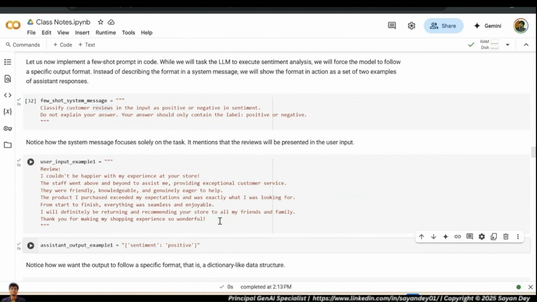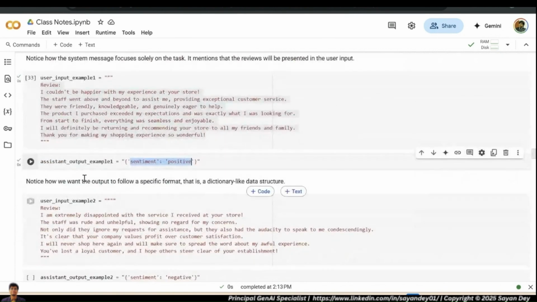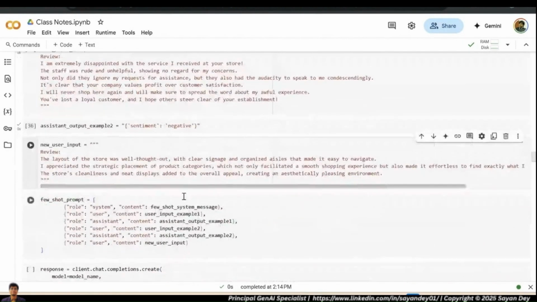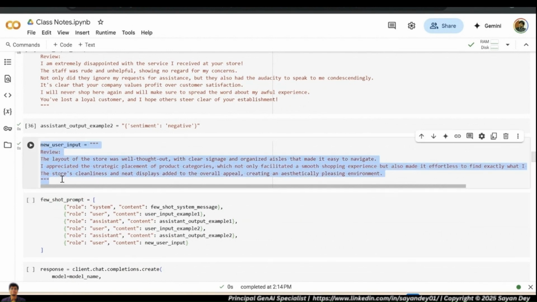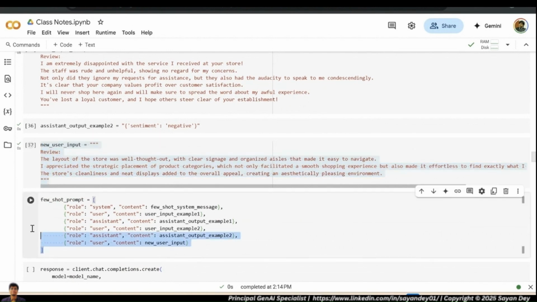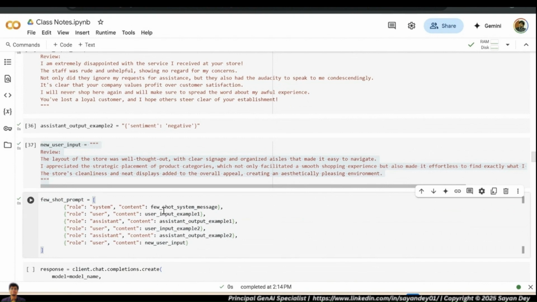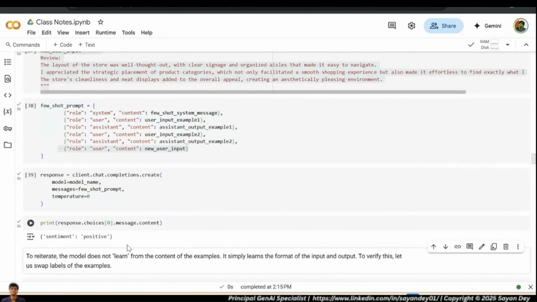So you're explicitly saying that whenever the reviews look somewhat like this, the sentiment should be positive. And whenever the reviews are somewhat like this, the sentiment should be negative. And next time I have a new user review, that is your new user input, I want to generate the assistant response. And this is how you structure the complete few shot prompt. Can you see? Look at the code, all of you. Within square brackets, system message, user, assistant, and the new user input. This is the new user input, and based on that, I will run the code. I'm taking temperature 0. And the model will generate the output response, which is sentiment positive.